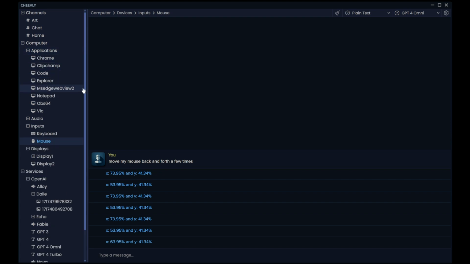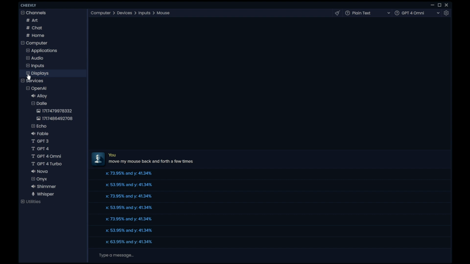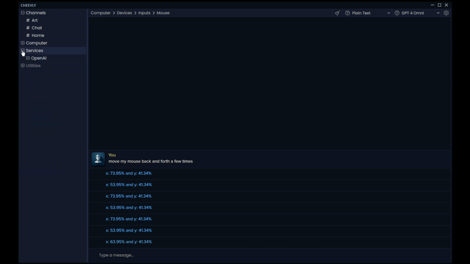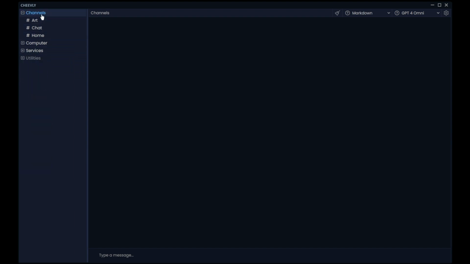And these are various applications running on my computer. All right, let's close some of this stuff to make it a bit more tidy, and then we'll try creating a new channel to try some basic automation. We'll try having it type things into Notepad, so we'll call it writing.